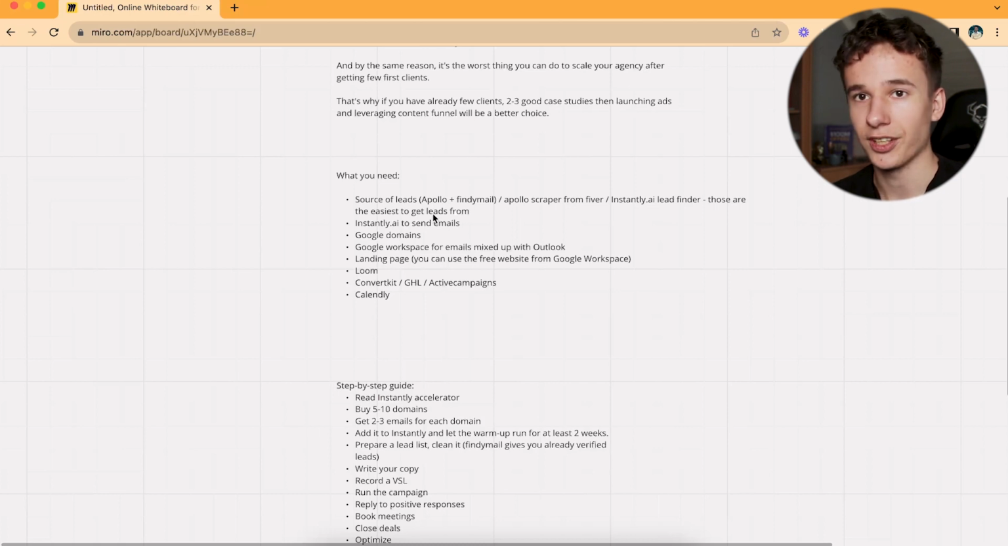Apollo has a really bad database. They're really bad quality leads. So you need to verify them after scraping with Apollo. But if you combine Apollo with Find Email, it will automatically give you only verified leads that you can put straight into your campaign in Instantly. And Find Email has an integration with Instantly, so it's an easy job.